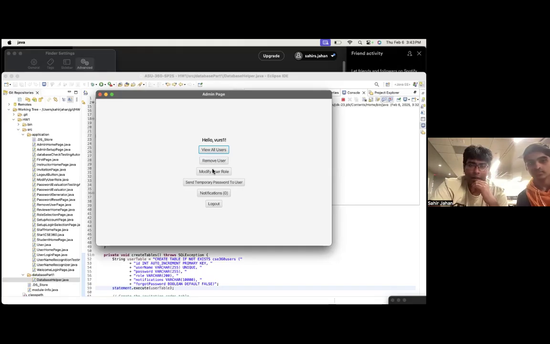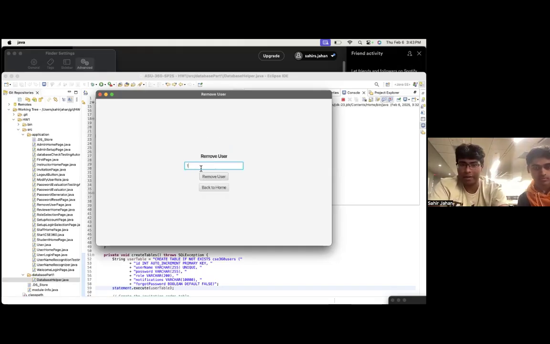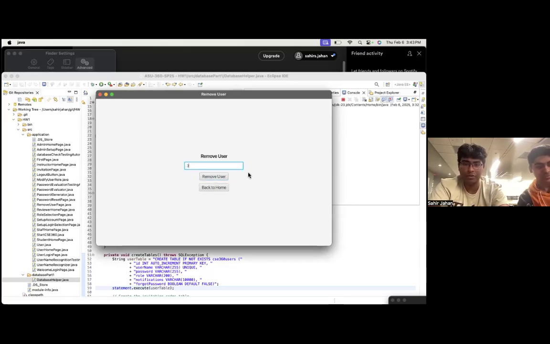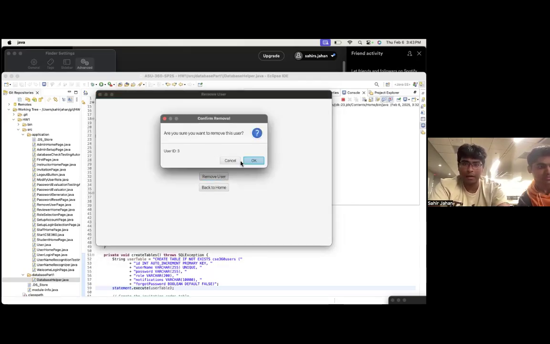Also, notifications is now zero because I sent the temporary password a minute ago. And for remove user, I can't remove an admin. If I try to remove it, it says we can't remove. And if I try to remove a user that's not there, it says user not found.